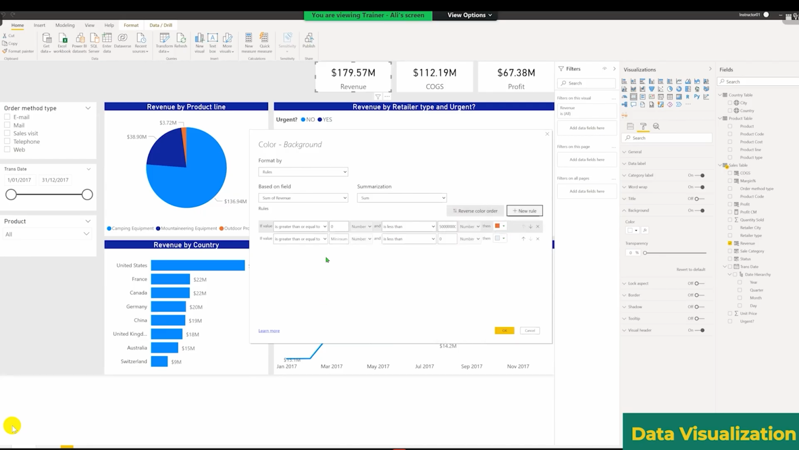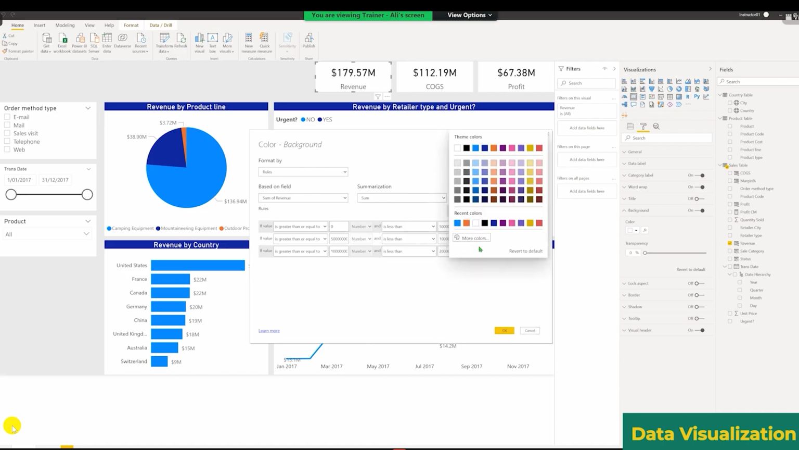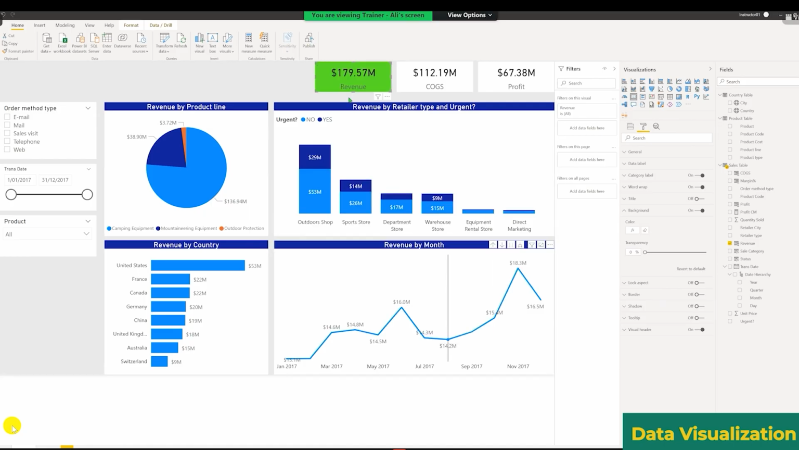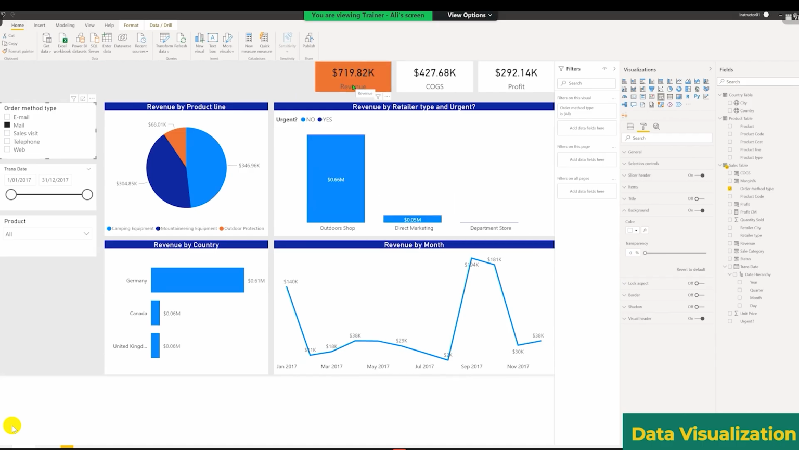New rule, if it's greater than or equal to 50 million and less than 100 million, have it blue. And new rule, let's make it green. Okay, right. So now I have applied conditional formatting in the background of a card. And let's say if I select mail, now because it is less than, I think it was 50 million, it gives you this.